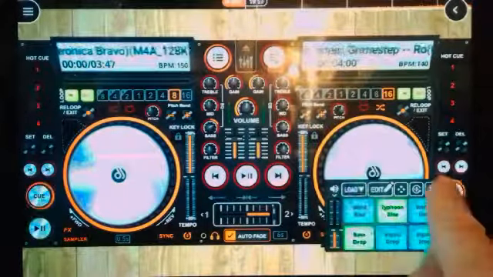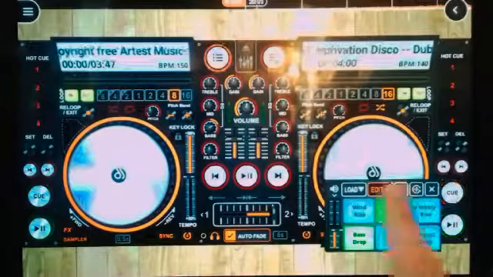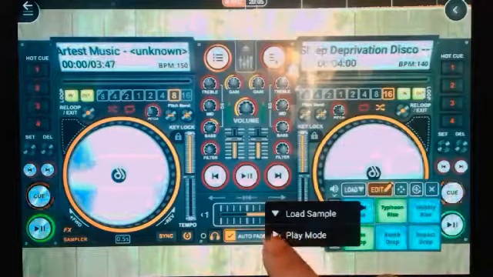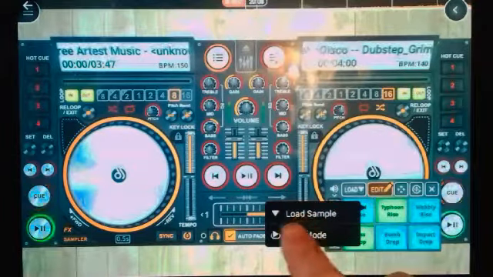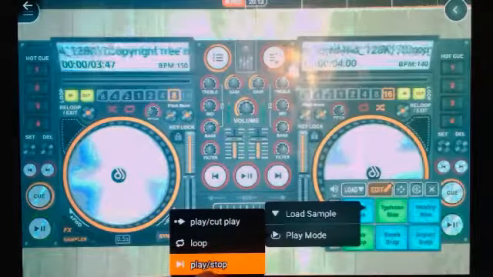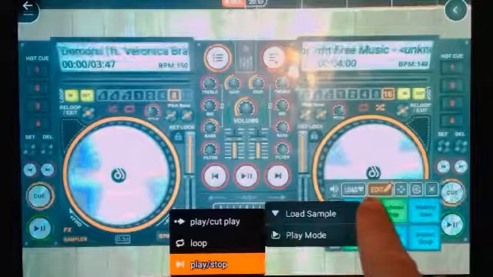Okay. So you can edit it as well, which means that you can load a different sample, or depending on what play mode you want it in. So you can loop it if you wish to, play, stop or play. So it gives you lots of options.